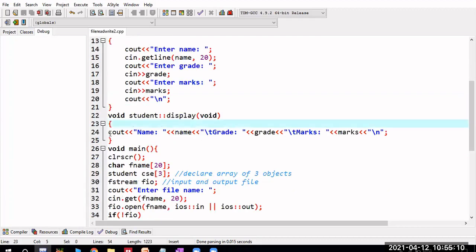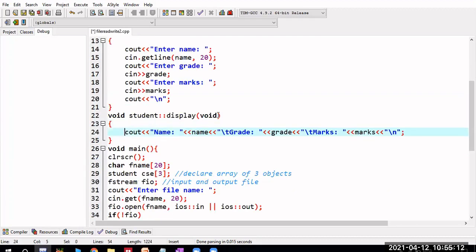Next, to display, I am taking the student display, and within the display method I am just writing the student name, student grade, and student marks. These three I am displaying.